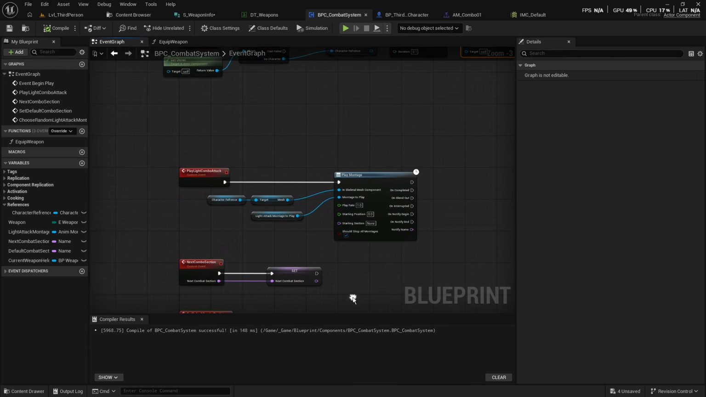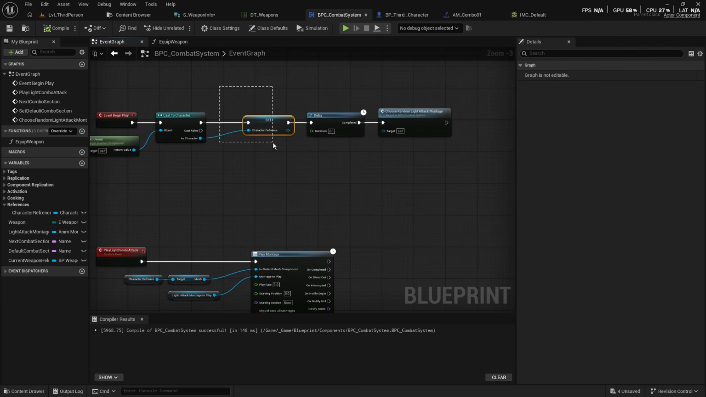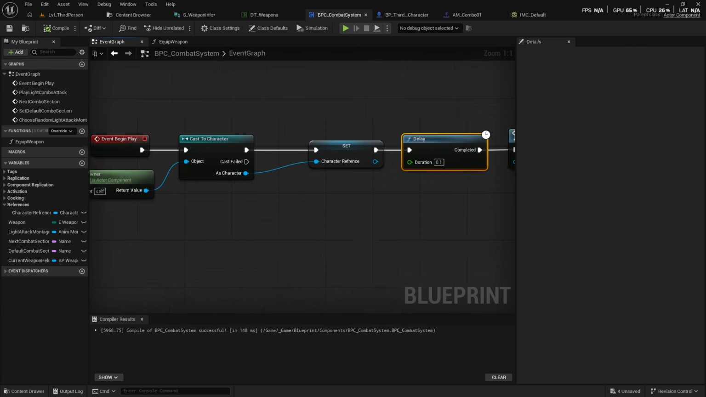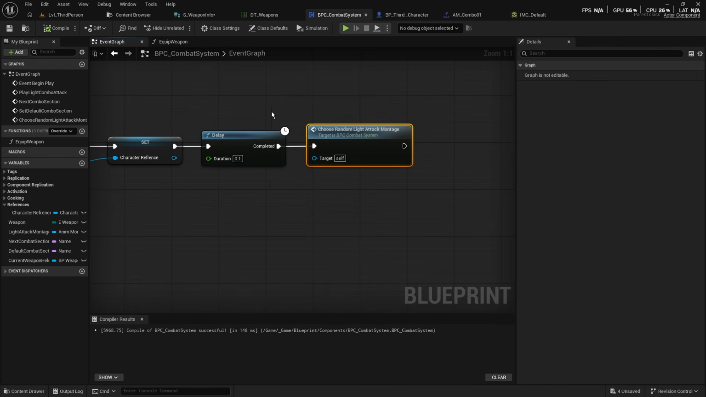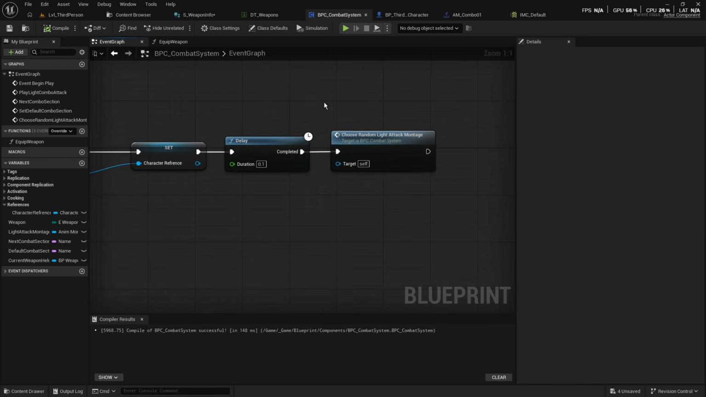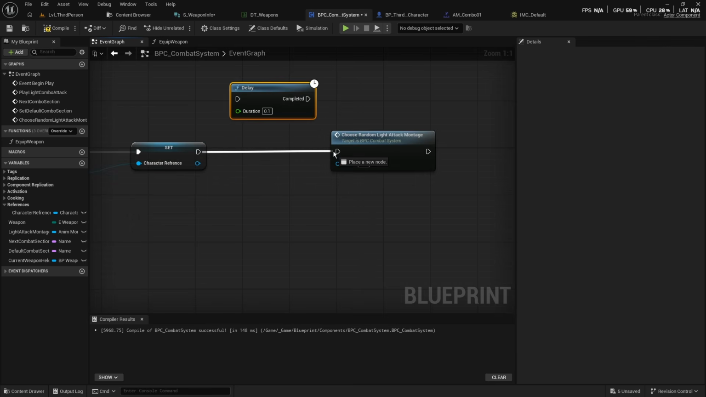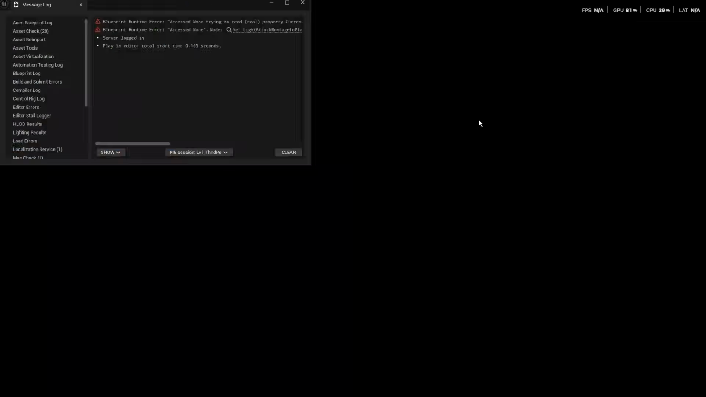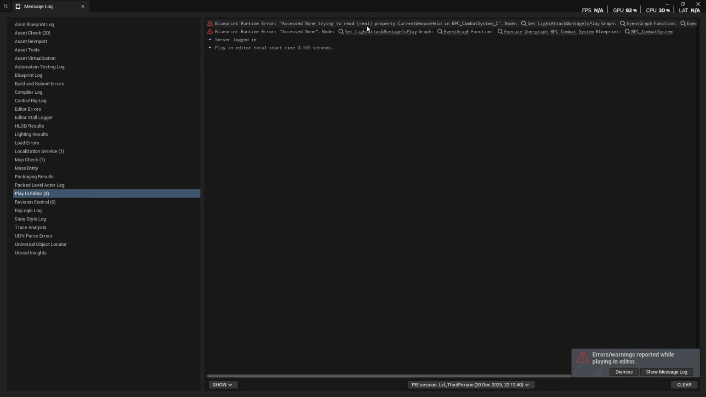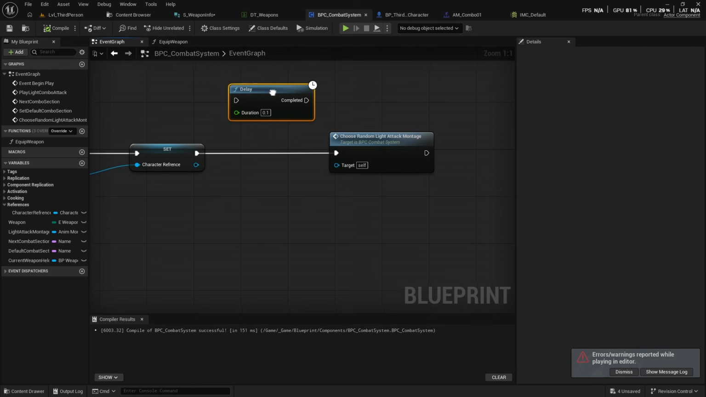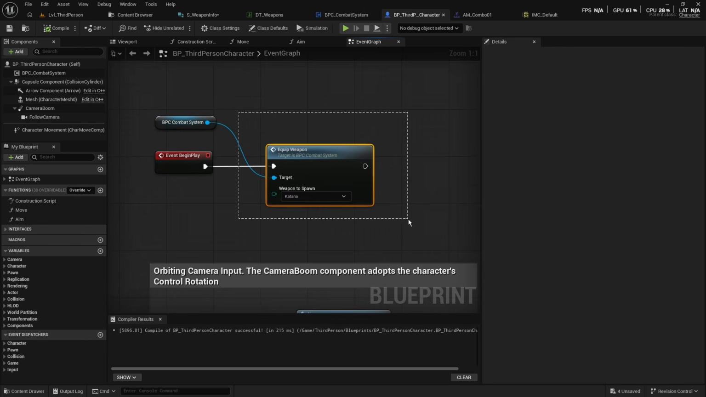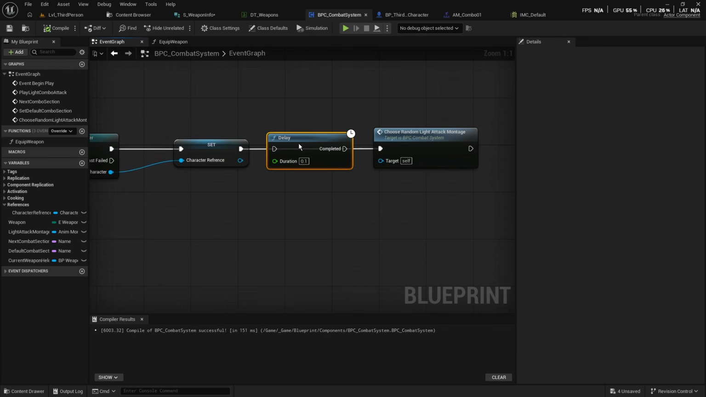So before we do anything, we're just going to come up to the top, and after the character reference, let's just put a slight delay of 0.1 or whatever. And then do the choose random light attack, because what was happening when I was just testing it was if we delete this delay and we play, nothing happens, and then we close and we get this error. It says access none trying to read property currently held weapon, which basically means that this choose random light attack is being requested before equip weapon is run. So a little delay.